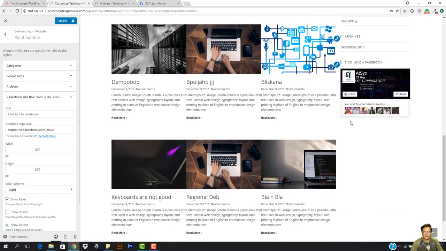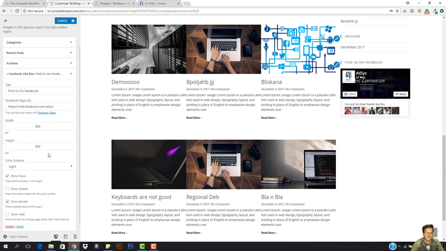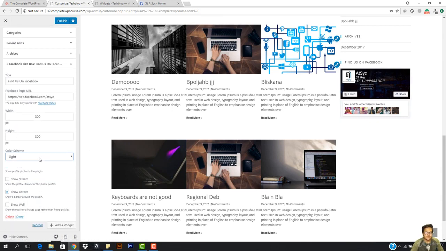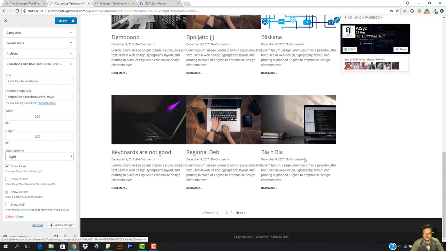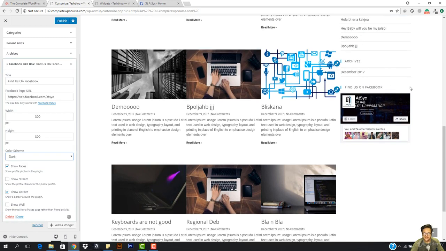Find us on Facebook, where anyone can like my Facebook page, view my Facebook page, and share it if you want to. And then I have the width, the height, and how I want it. I can also go with the color scheme. So if I want to add it in the footer right here, I can go with the dark color scheme. Okay. Here we go. You can see this is how it is looking. So I think I like this one.